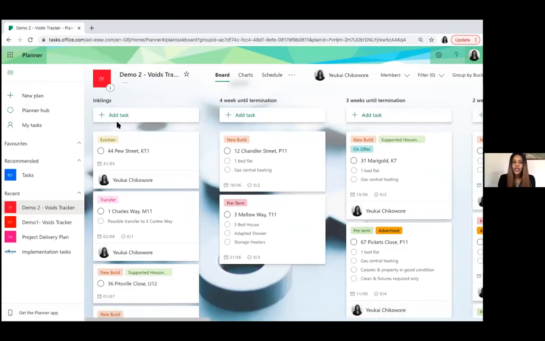If I just go back to the beginning here, just to show you, as I mentioned, the inkling column is the properties that possibly will be void. Some of the things that we had around the voids tracker was having rules. The rule is that you can't delete anything in the columns. So once you hit the 4328 column, you can't delete anything. It's only the inkling column that you can delete items from, and the reason is you can delete them if they're no longer going to be void, because they are anticipated voids and anything can change in between. So if they're not going to be void anymore, they come off the column and get deleted.